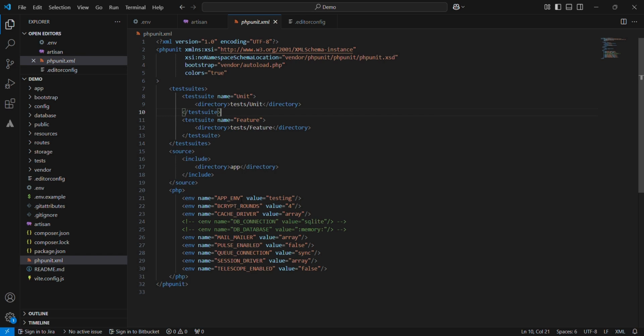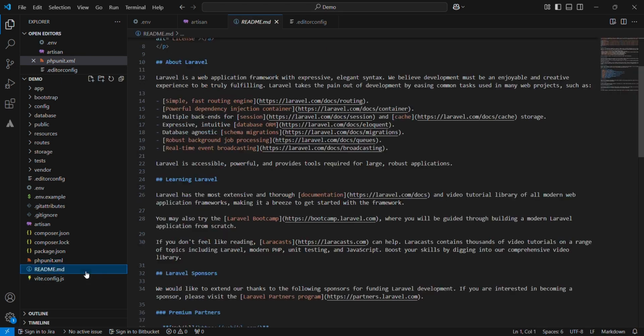Now let's come to the next file, that is README.md. This file provides essential information about the project, including how to set it up, use it, and contribute. It helps developers understand the purpose of the project and how to get started with it quickly.